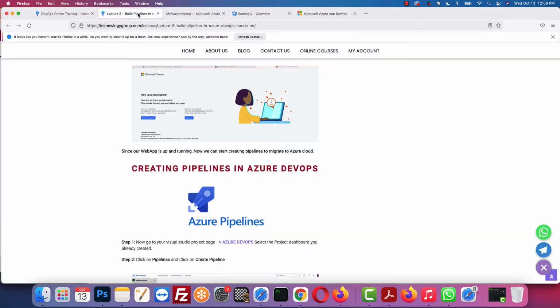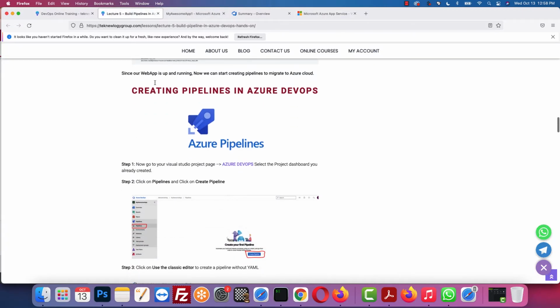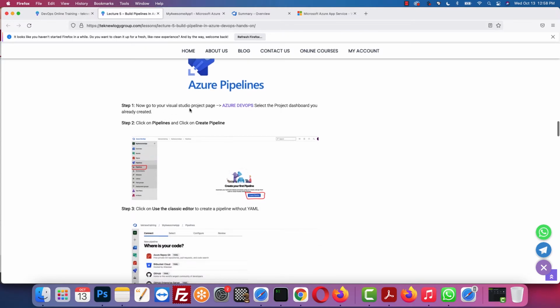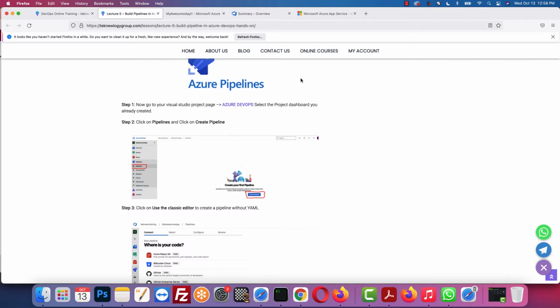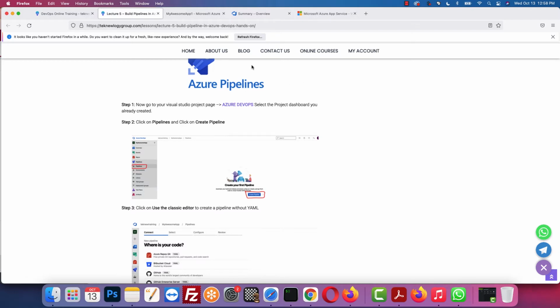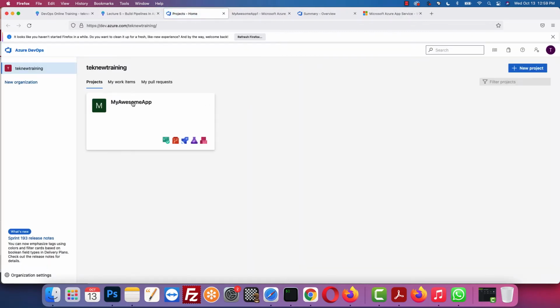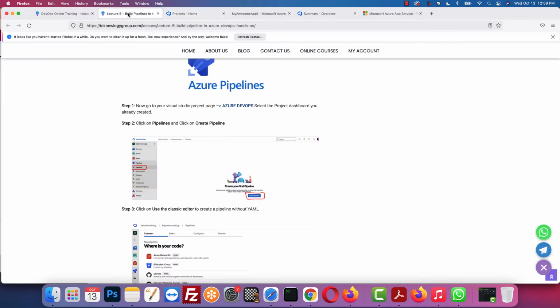Let's go back to the instruction and see how we can create our pipeline in Azure. Step 1, now go to your Visual Studio project page. Remember we set up 2 accounts. The first one is Azure Para and the second one is Azure DevOps. Remember where we set up our My Awesome app. Let's go back to the instruction and see what we have to do.